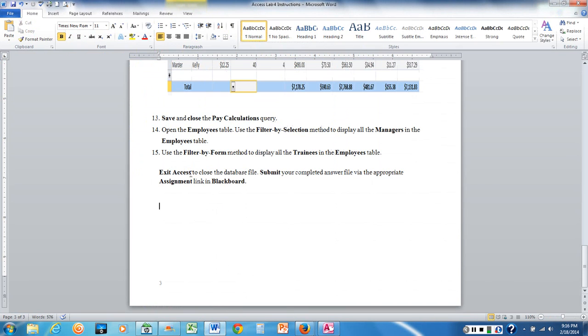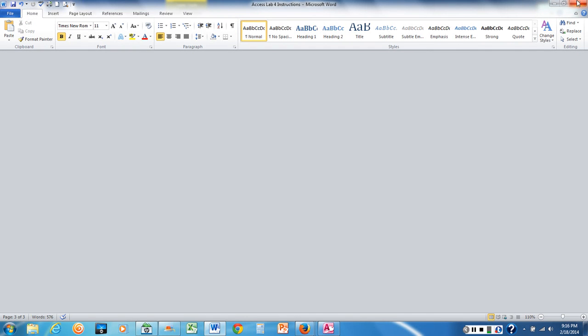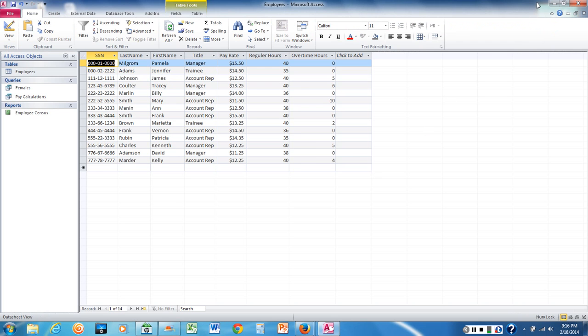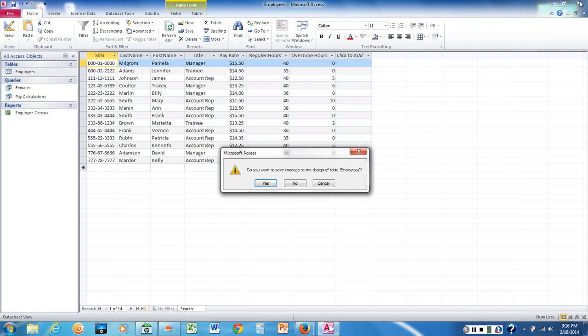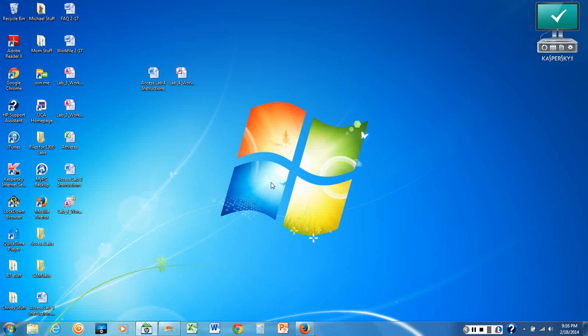Okay, we're going to exit Access now, close the database file, and submit this via the appropriate link in Blackboard. If you have any problems, just let me know. So I'm going to go up here on the Quick Access toolbar and close it. Totally close out of Access so that you close the file. You want to totally get out. You don't want it open. If it asks you to save it, of course, say yes. And submit your work.